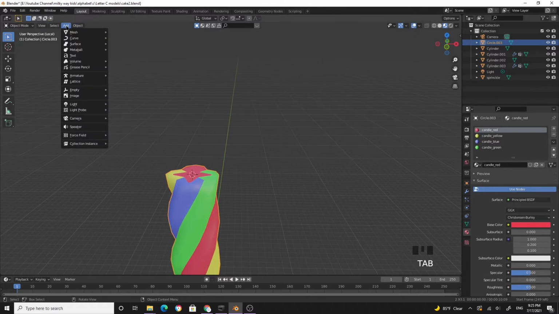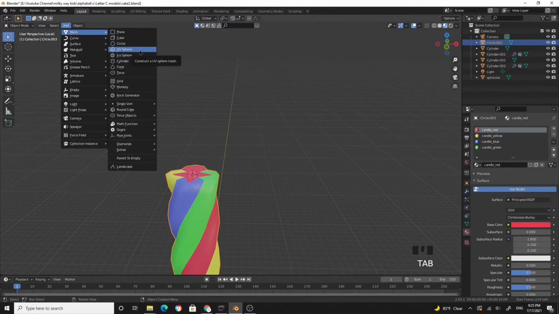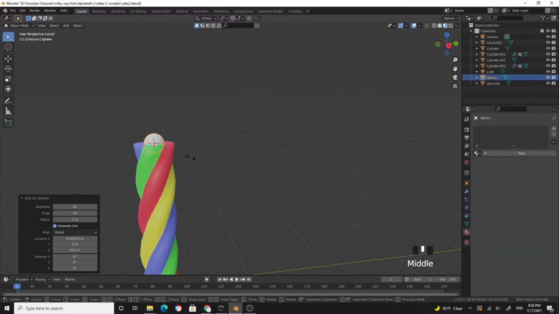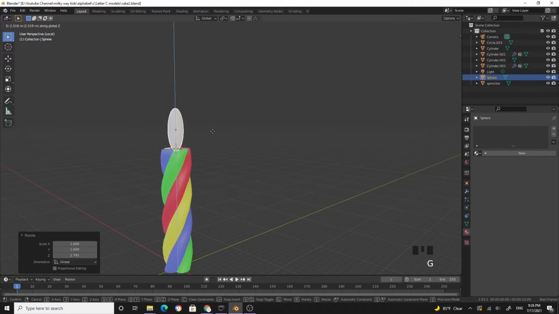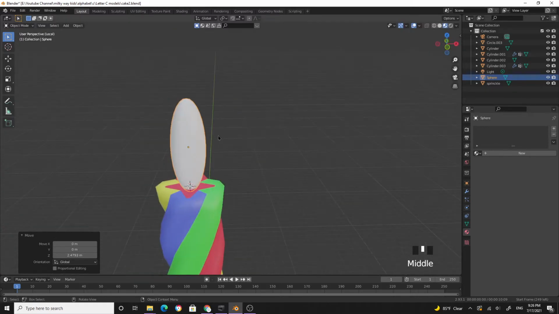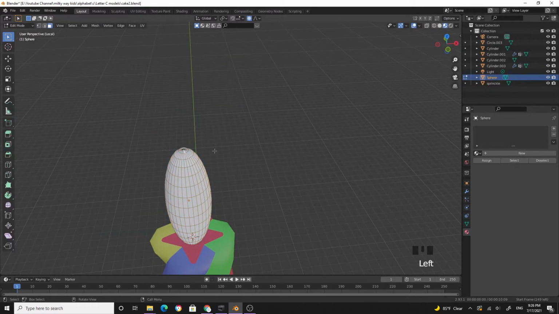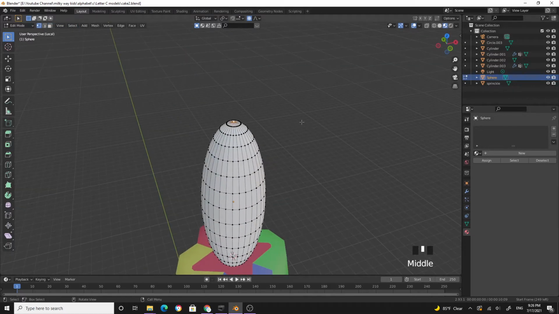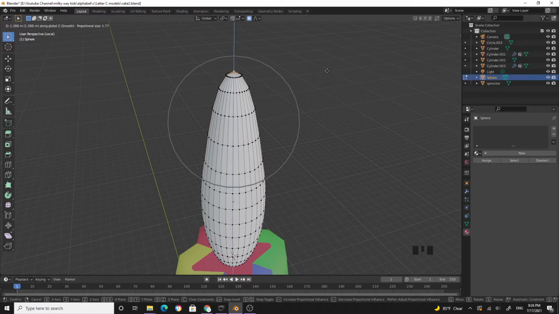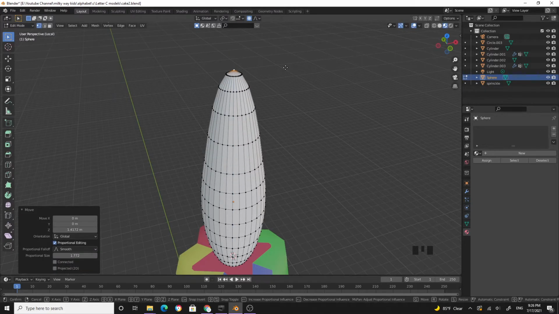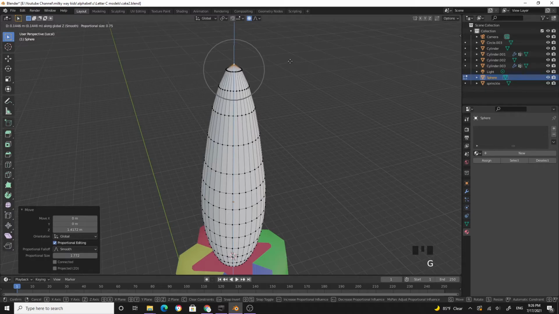and then tab out of edit mode, add mesh. So let's add a sphere. Yeah, now scale along Z, grab Z, tab into edit mode, vertex selection mode, grab Z. Now make it a little smaller.